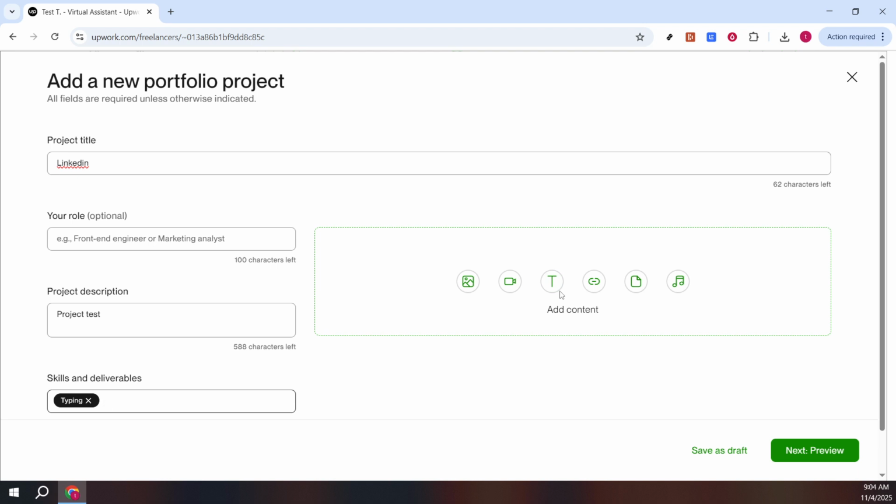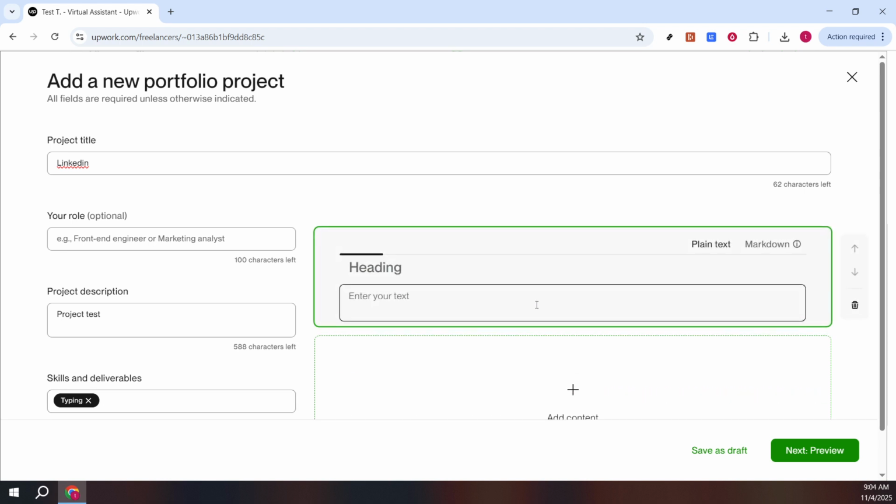Once you've filled out the necessary project details, find a text icon or link field in the project form. Clicking here allows you to add external links. This is where you will paste your LinkedIn profile URL. Ensure that the link is correct and that your LinkedIn profile is public so that potential clients can view it.